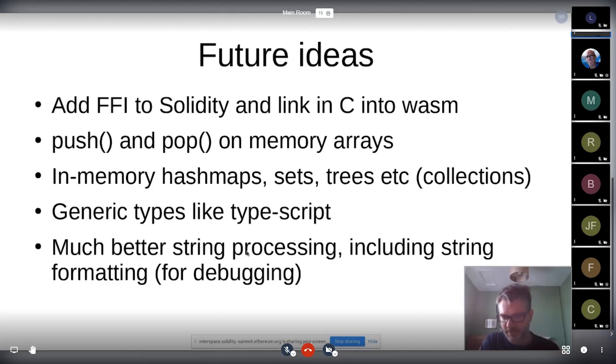So here are some future ideas, things I would like to work on, but nothing has been done so far. One of the advantages of using LLVM is that we can use the LLVM linker. So anything that can compile to LLVM IR can be linked. If Solidity had a foreign function interface, then any C code or Rust or whatever could be called from Solidity and then linked into the WASM. People want to run all sorts of crazy stuff on chain, so this would help them do that. Also, this could be helpful to add crypto, which is written in C, to smart contracts.